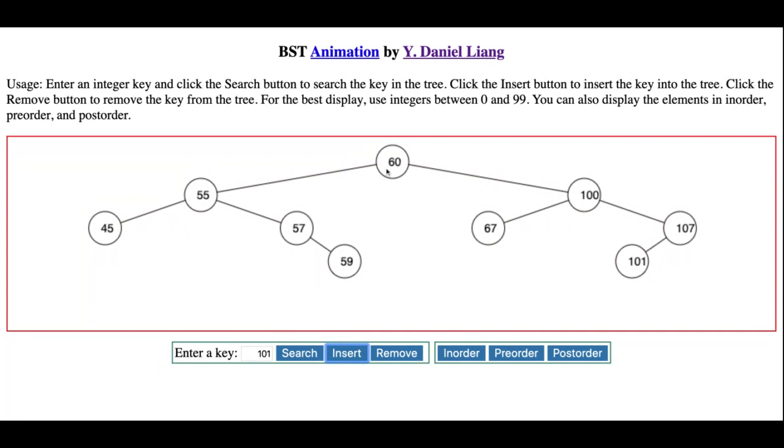So we go back to 60. For 60, we visited all of its left. So we have to do 60 itself. And now we have to check if 60 has any right children. So 60 does have the right child, 100. But before we do anything with 100, we have to check if it has any left children. So 67, it doesn't have any left, so we print 67.